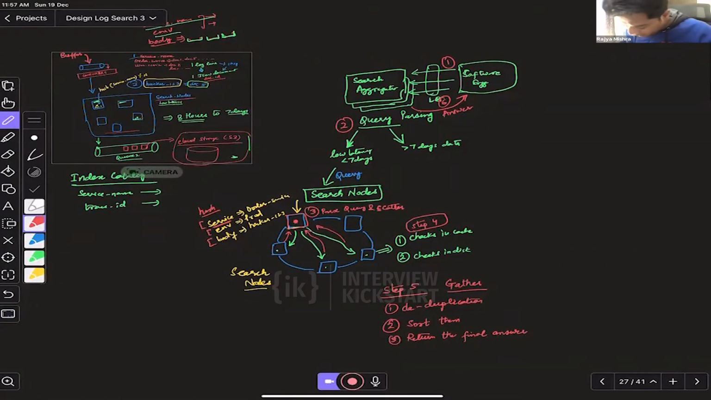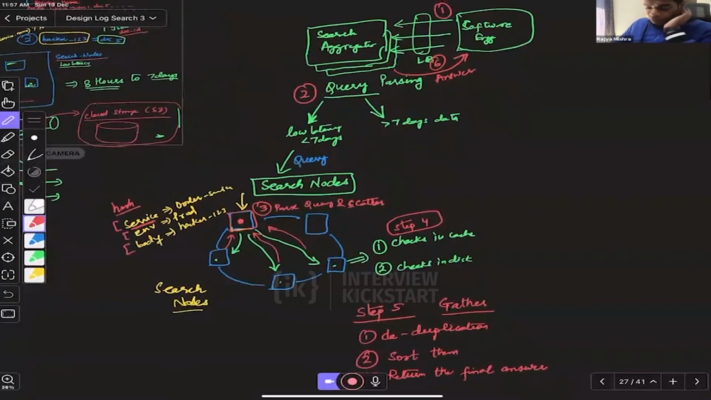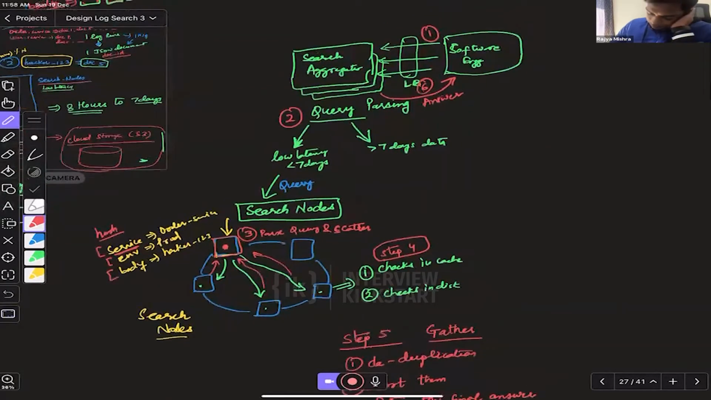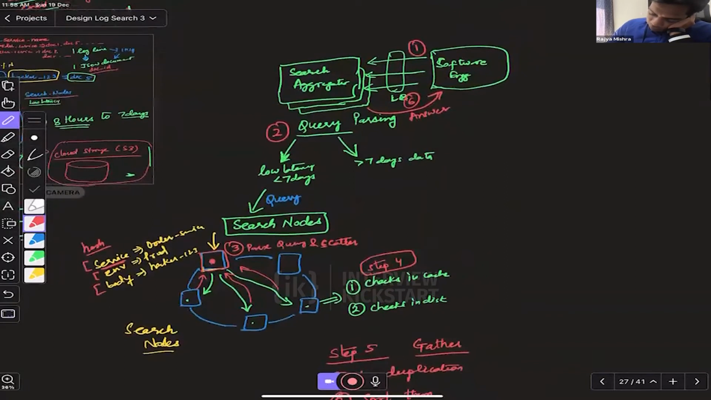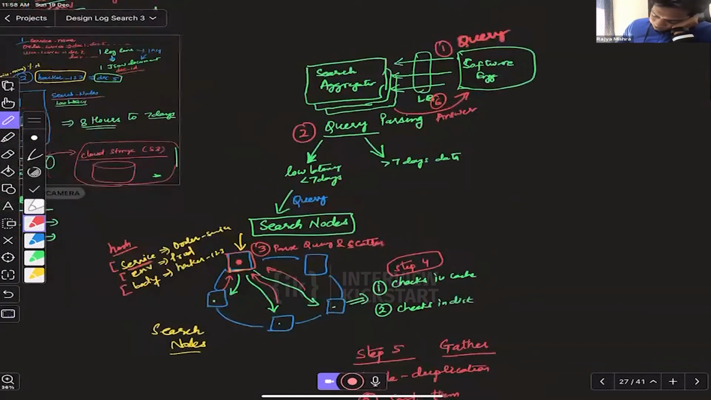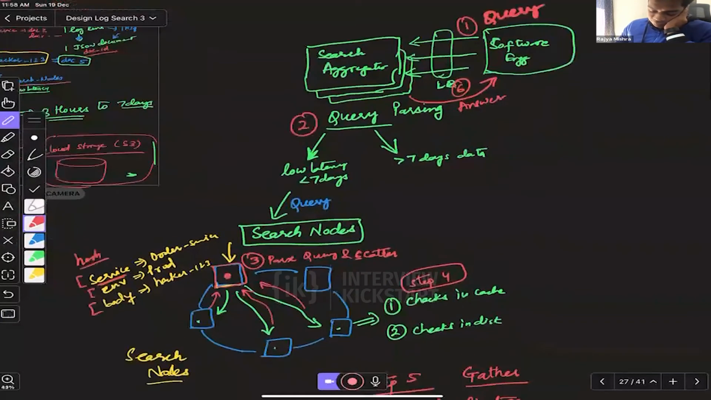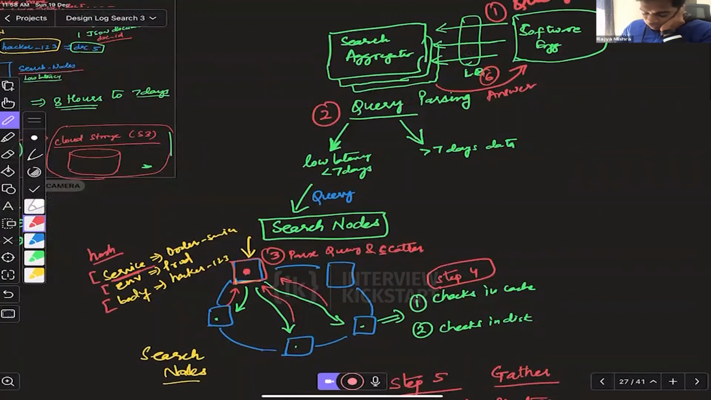Very quickly we'll just revise it again. So we are looking at the search use case, how the logs are actually being searched, those inverted indexes that we have created. So first step is that the software engineer sends the query. That query is very simple: a field service that says, give me all the logs for order service, for environment production, where body contains hacker123.